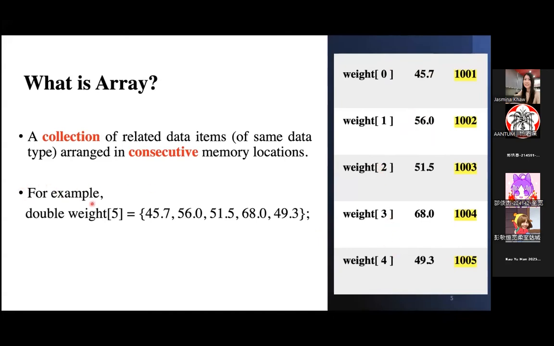So here we have an example to declare and assign values to the array. Here we have the data type of double, and we have the array name of weight. Here we have the square bracket. Inside the square bracket, we have the size of the array.